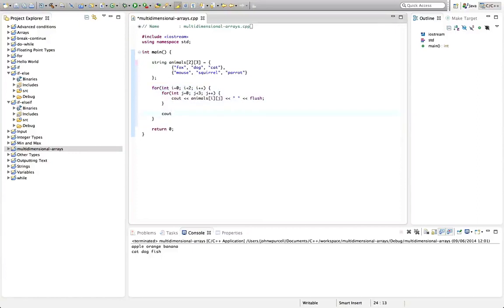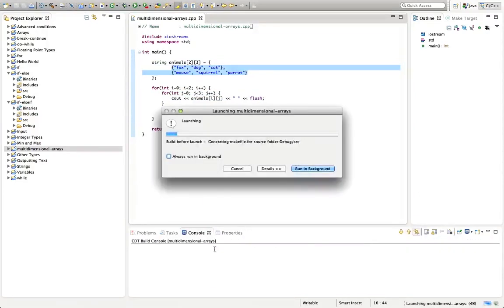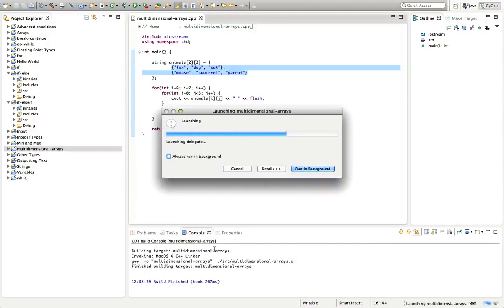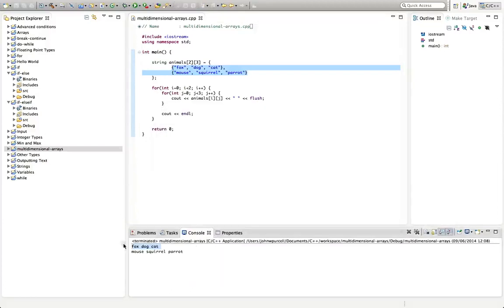Let's just have a new line, cout endl, because that will mean that every time we iterate through one of these arrays, then we're going to put a new line after it, so that it kind of looks like a table. Let's save that and let's run it. So what we get is this. That's our table.